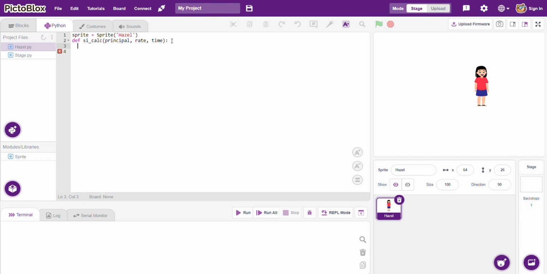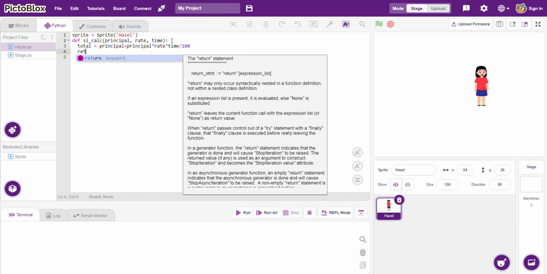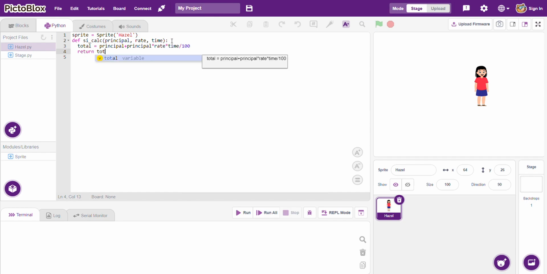and here we will calculate the total amount to be paid. I am giving a variable name total equal to principal plus principal star rate star time divided by 100. Finally, I am giving a return statement, return total, within the function body. Now we have defined our function clearly.